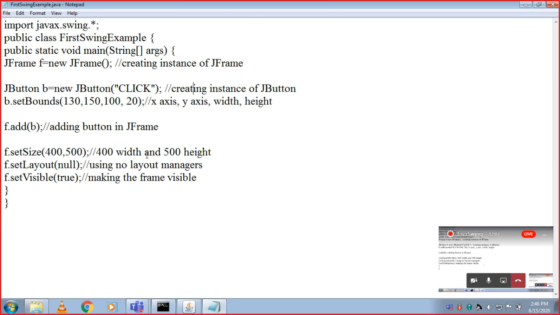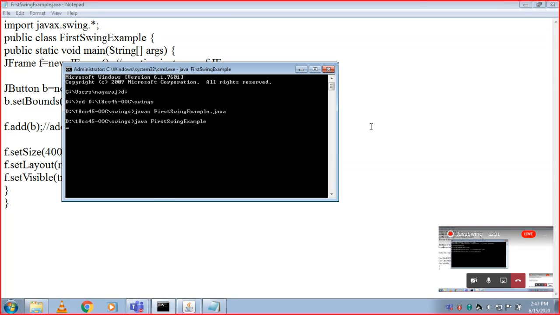Now once we have done this, we have the import, the class, and the main function. Within that we have created an instance of the frame, the button instance, the button coordinates, added that button on the frame, set the size for the frame, set the layout for the frame, and made it visible. After doing this, we are going to execute.